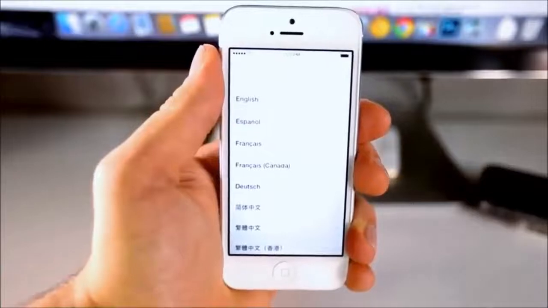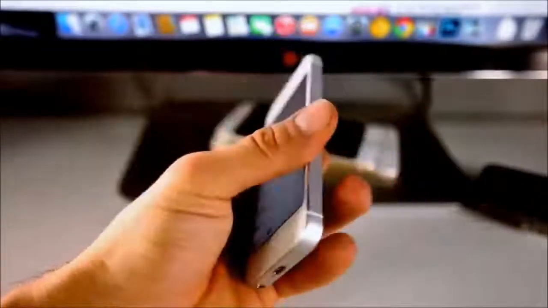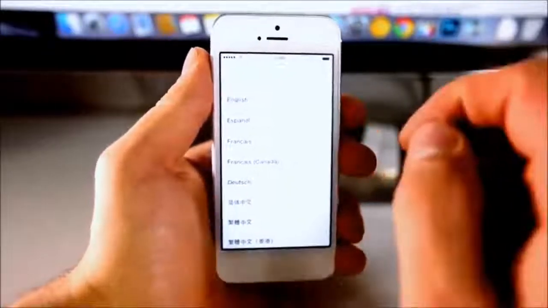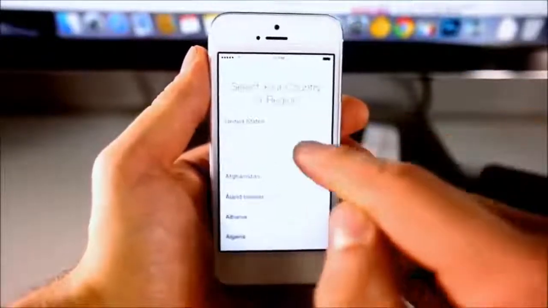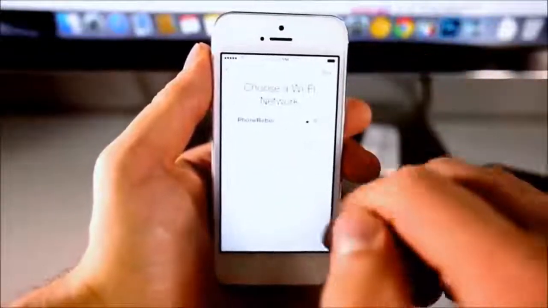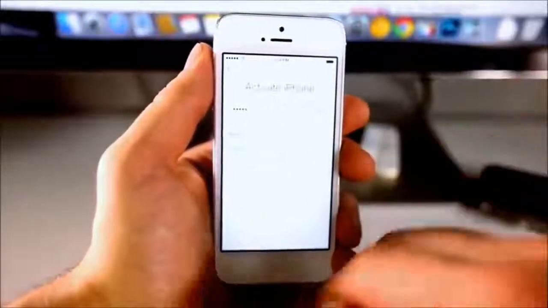Now, the second part of this video, I'm going to be showing you on my iPhone 5. Believe it or not, the older your device is, the easier it is to do because it glitches your device out faster. Anyways, go ahead and go to English, United States, or wherever you're at. Of course, just set it up. Once you're in the Wi-Fi settings, connect to Wi-Fi, click Next, and you basically need to be on this screen.